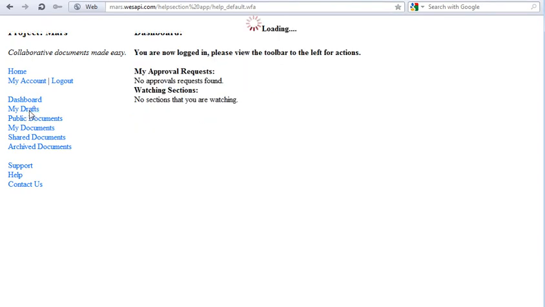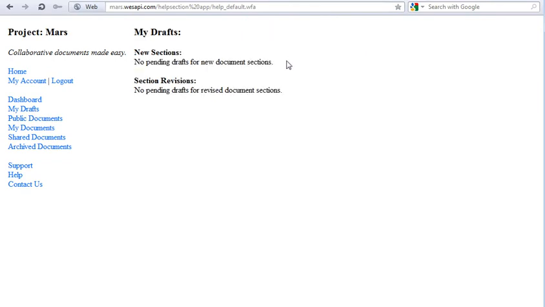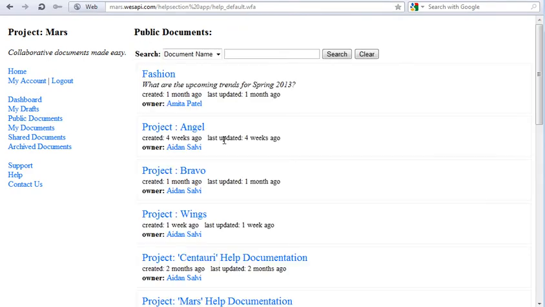The My Drafts section will show you all the sections within documents that you have in draft state, along with the section revisions that you've been working on that have not yet been committed or sent to the owner of the document or section. Next, you'll see the public documents that are available.